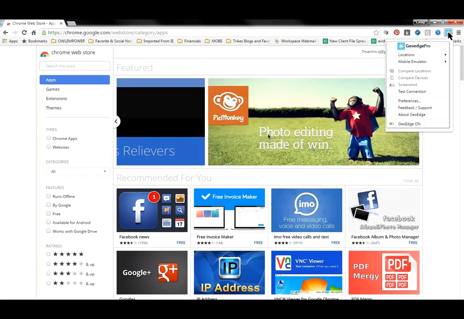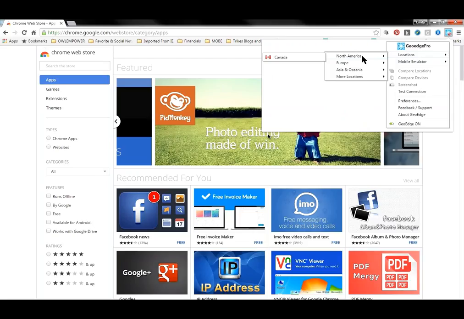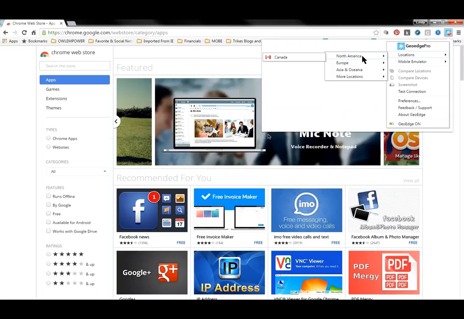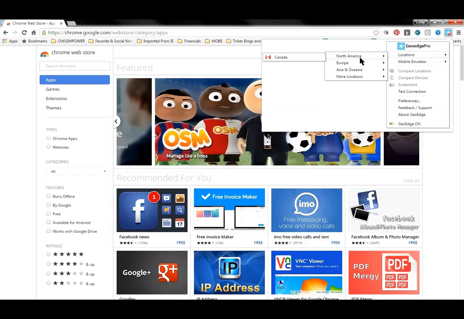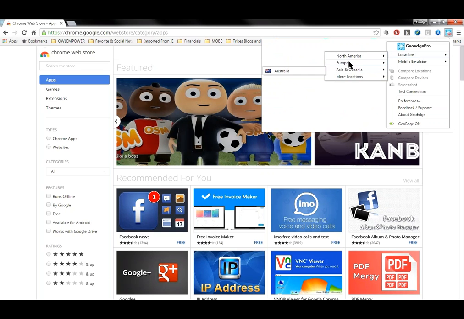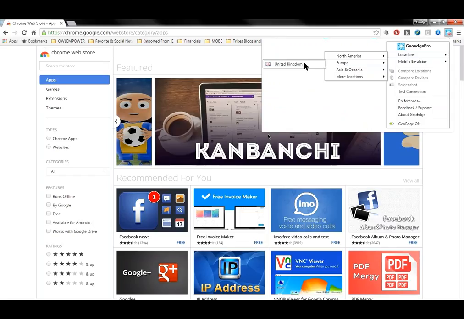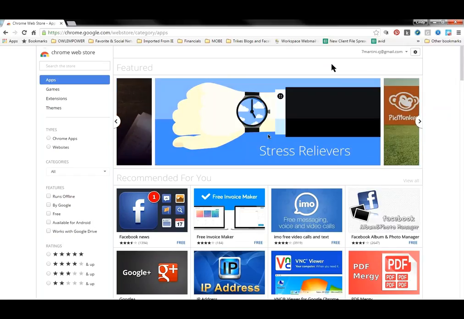and click on locations. And you can now choose your locations. We have 3 locations active right now. We have Canada, we have the UK, and we have Australia. So don't click on Canada yet. Just go to Europe and take a look. See United Kingdom? Don't click on that yet. And then go to Asia. That's okay.